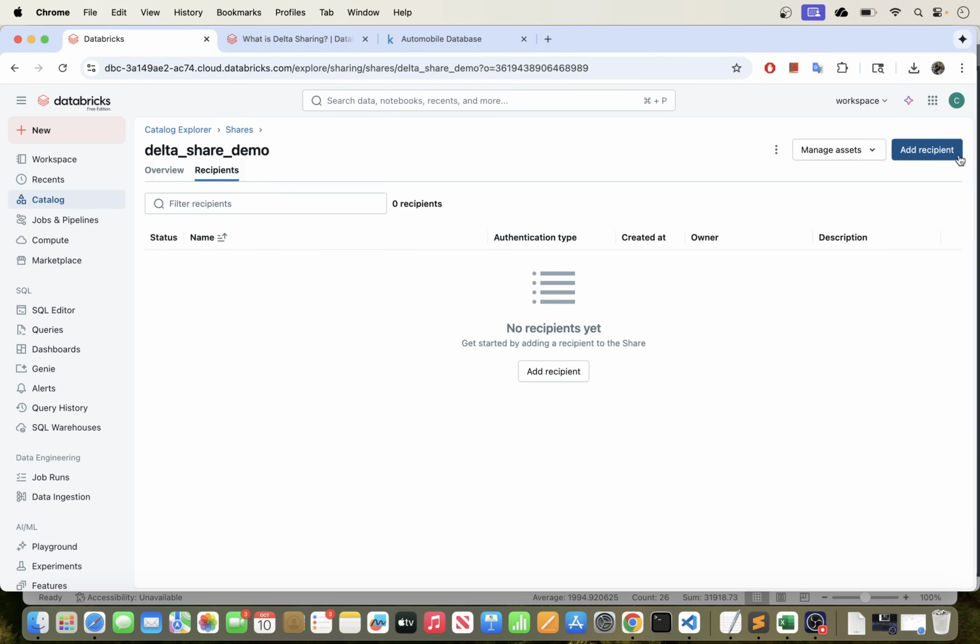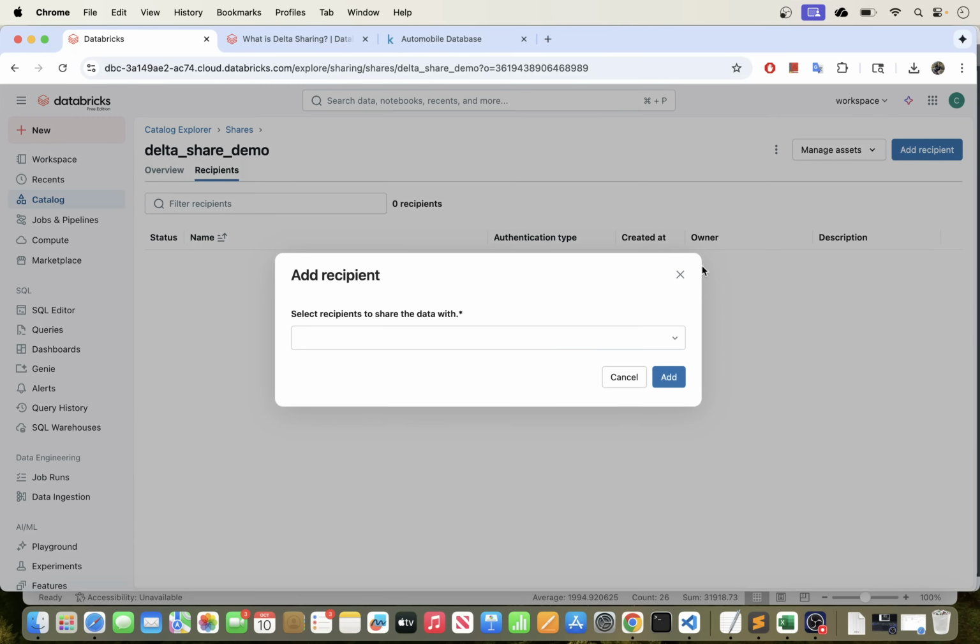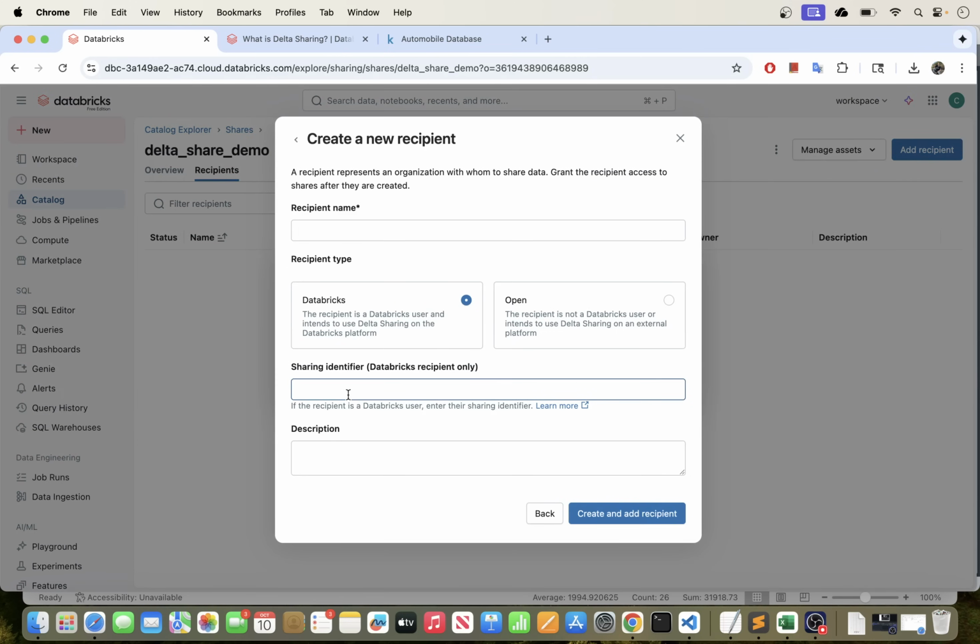So let's go ahead and add a recipient now. We don't have any recipient, so let's create one. A recipient here represents an organization with whom to share data. So grant the recipient access to shares after they are created.